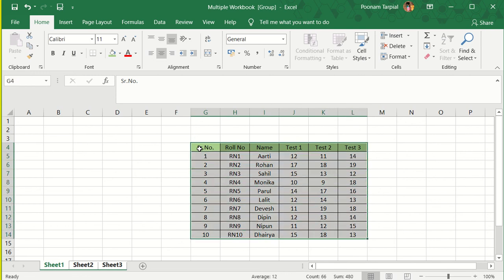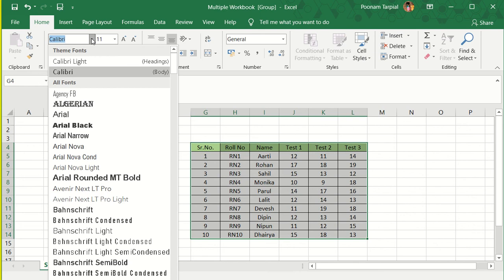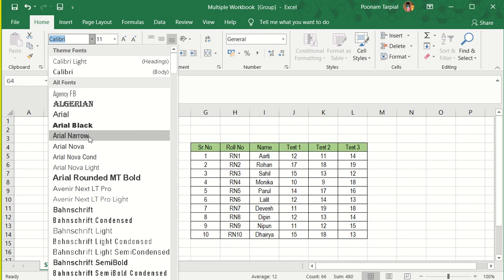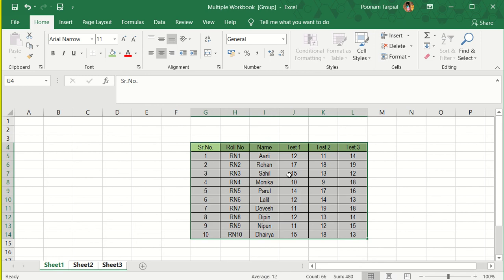So I'm once again telling you this particular thing very categorically. This is the alerting factor. Before you actually apply that function, please ensure that your sheets need to be grouped. Okay, so I have selected the entire table now. Let me go ahead and select another font style, because as of now it is Calibri, but just for practice purposes we'll select Arial Narrow. So I've selected Arial Narrow over here.